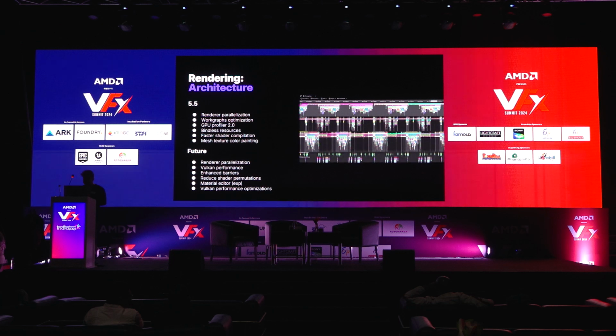On the engine architecture, our main focus is around better performance. This is done using the new work graphs and enhanced barriers, which is a new feature of DirectX 12. Feature-wise, we are working on refactoring of the GPU profiler. There is support for bindless resources, reducing the shader compilation time. Another big effort is on the new material update and faster shader compilation through better deduplication. There is further work to be done on the rendering parallelization and further reducing the shader permutations.